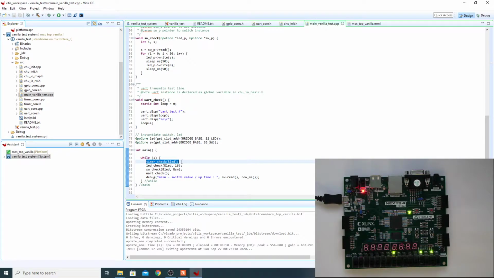It's actually testing the timer, then we test the LEDs, then we test the switch or the switches, and then we test the UART. And then I have this debug message, which is really interesting here. I'm going to show you what this means. So let's figure out what these do. It's just calling functions.